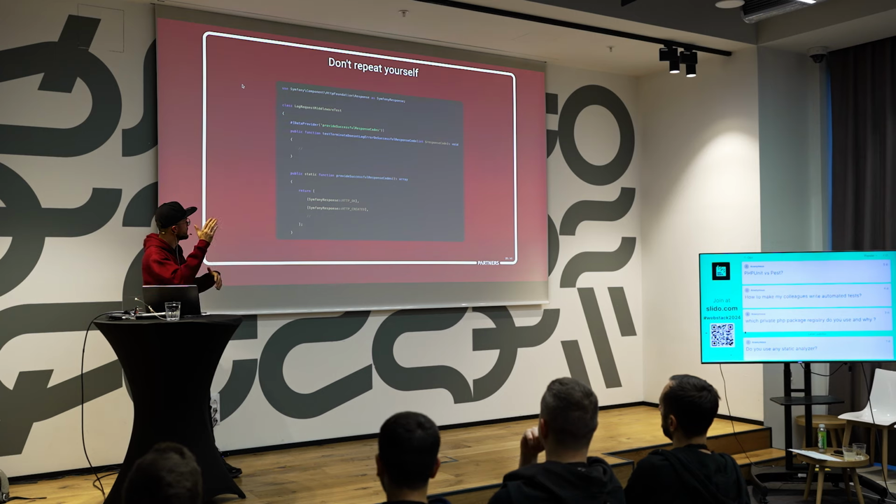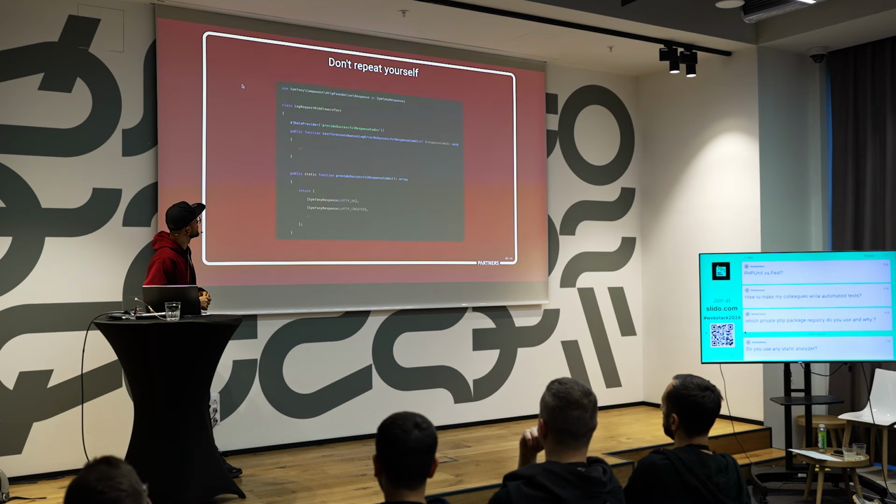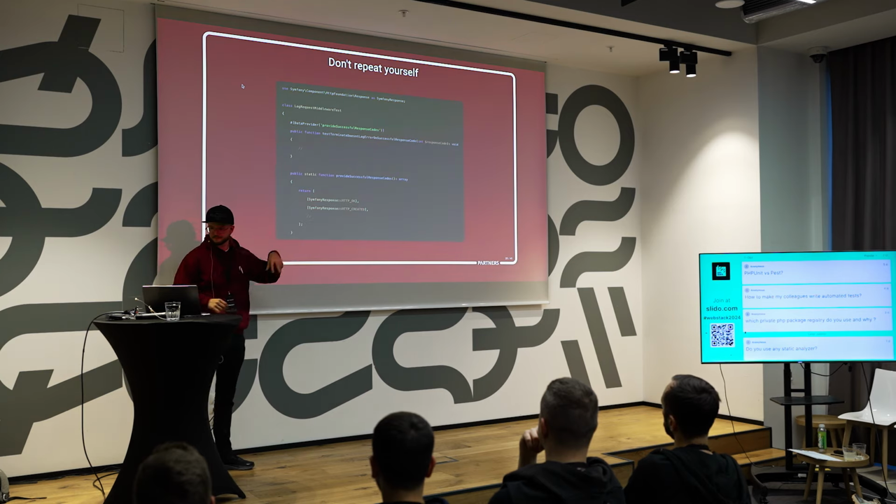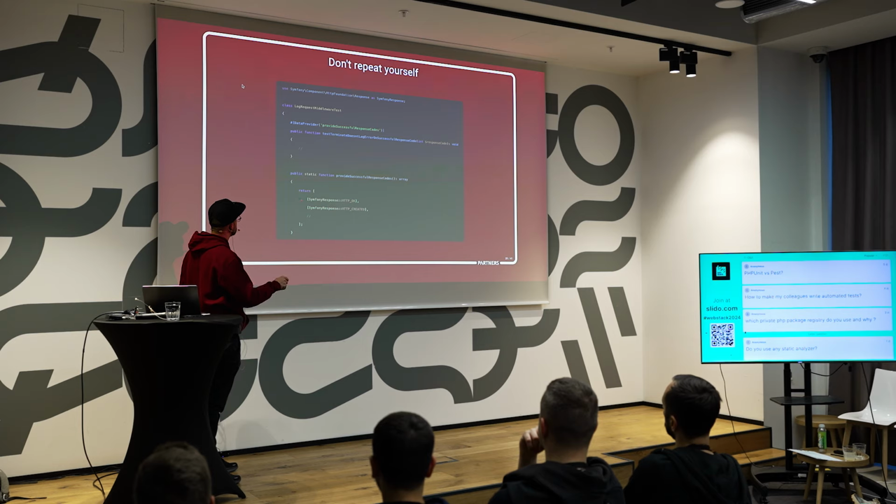We'll write a test for every single possible response code. In this case, we can just use data providers instead. Again, PHPUnit has a pretty handy attribute called DataProvider, and we can just specify all the possible data that we'll receive in the test case. That means for basically every single entry in this array, a test will be run with this specific response code.